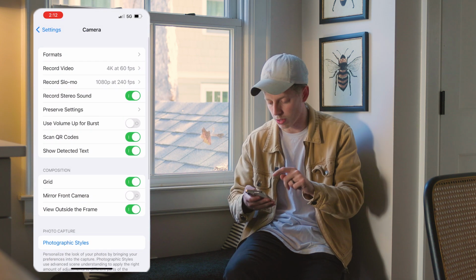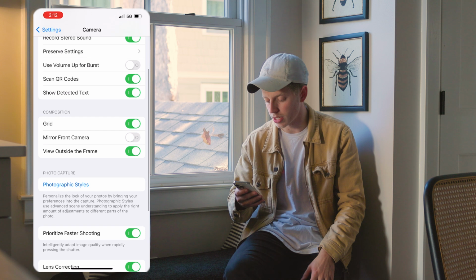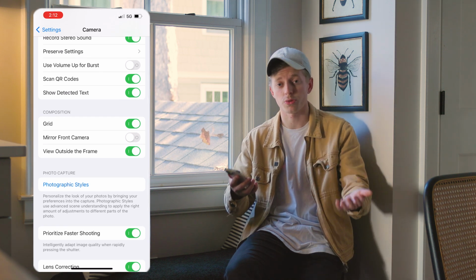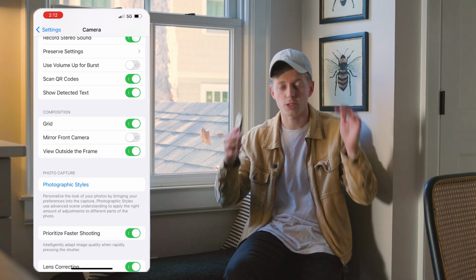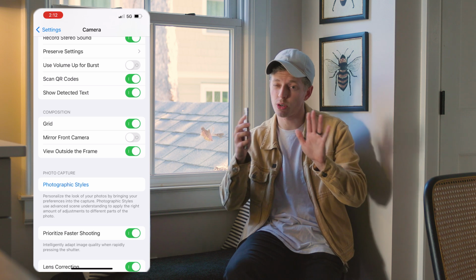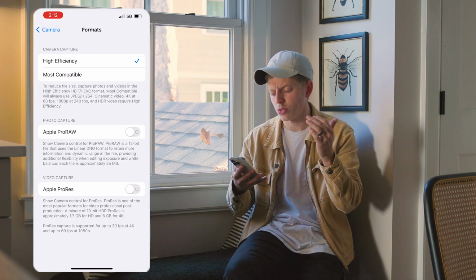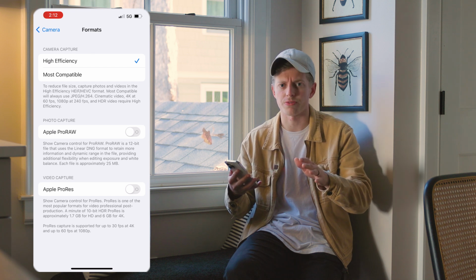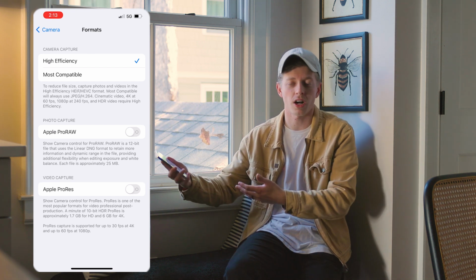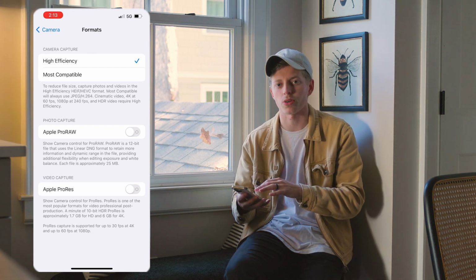Then the next thing is we want to turn on the grid. Especially if you're newer to this kind of stuff, the grid's going to help you a lot. It adds square lines on everything, so then you can figure out where to line things up, make sure the shot's level without having to think too much of it. And then you don't need any of these ProRes, ProRAW features. It will require a lot more editing knowledge, and the files will be bigger. It's not worth the headache.